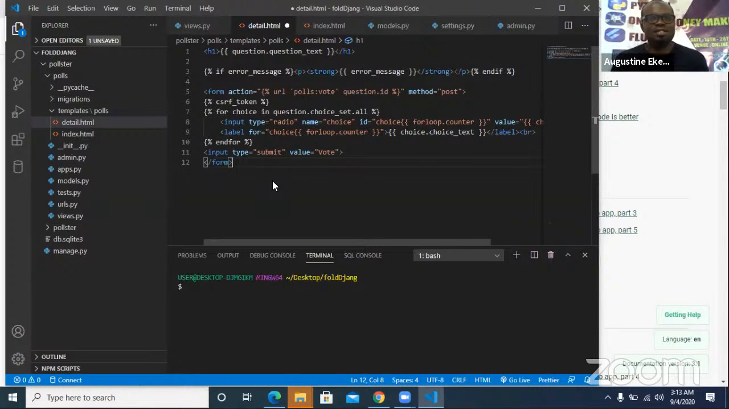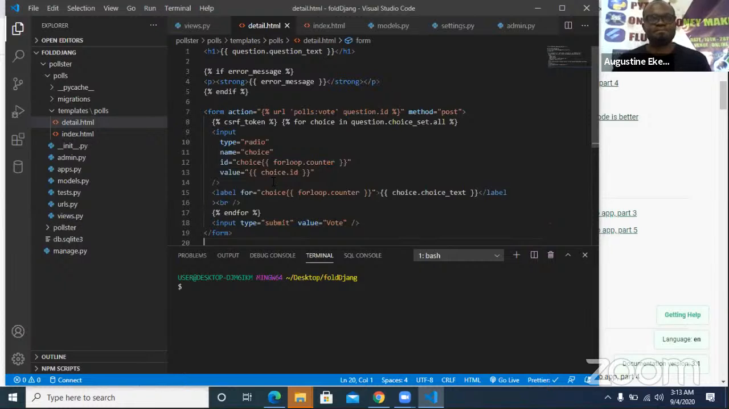Let's get this done. So this is what I have in my details.html now. So I'm going to do Control S to save that. So we're trying to create a simple form so that we can make our votes.